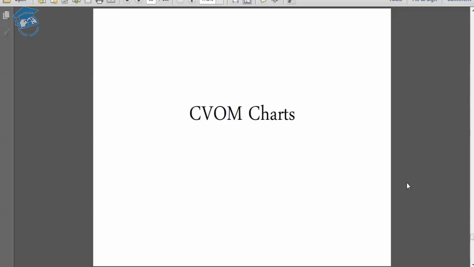In SAPUI5, we have something called charts. If you want to have a pie chart or draw any bar chart, then we'll be using these charts. In this session, we'll see how to plot a graph. These graphs and charts can be customized also. You can have your own pie chart control. You can have your own bar chart control.